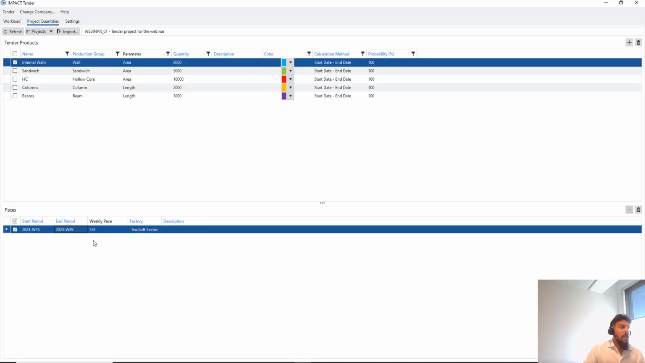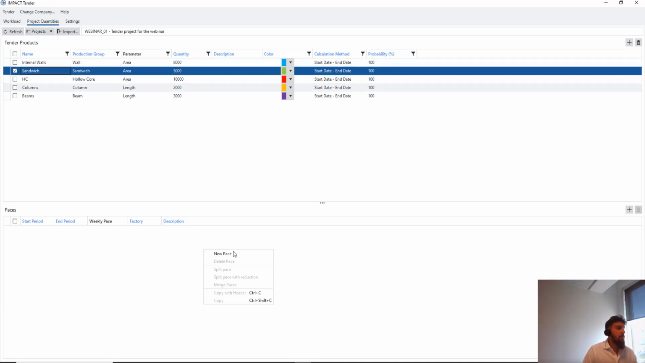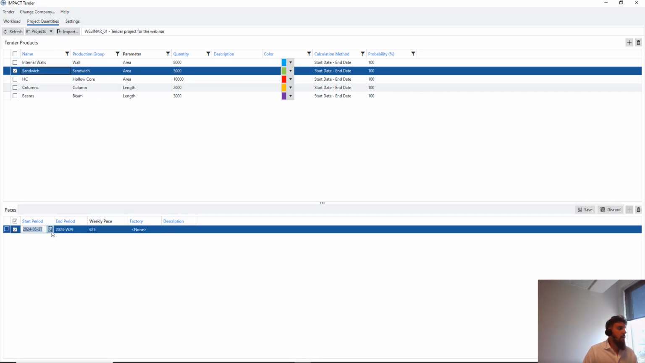I have to produce that in theory, right? I have to do this, and also, do I have the capacity to do this? Let's see. The same for sandwich walls. I will do the new pace. Again, you can do that, of course, way further in time.